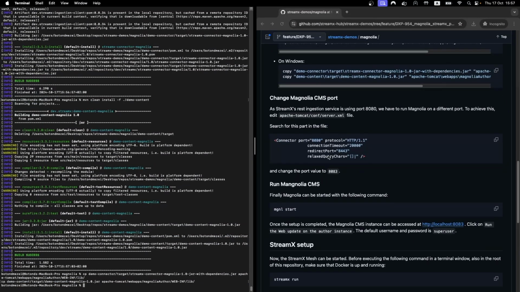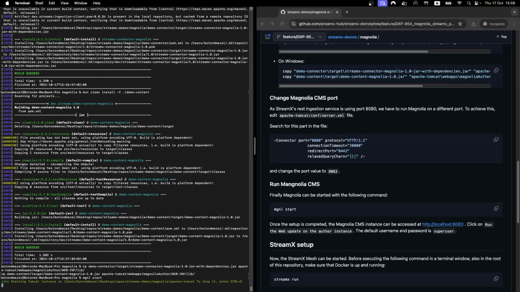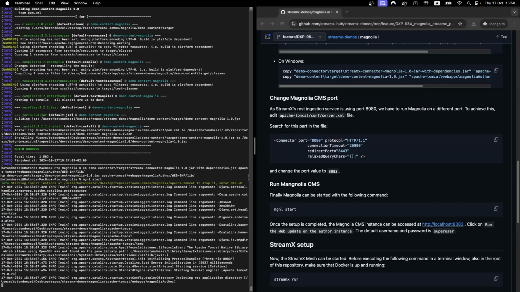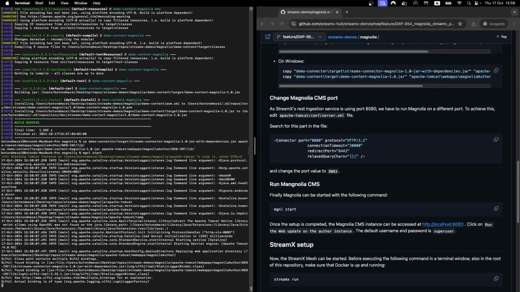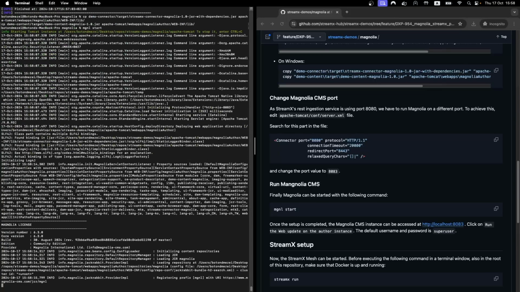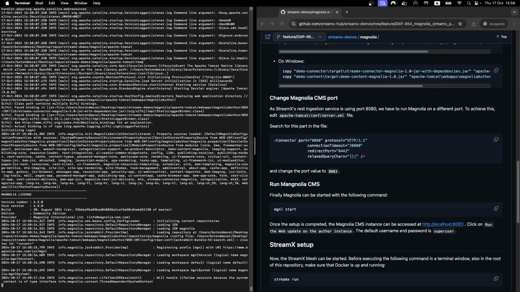Now, we are finally ready to start Magnolia with mgnl start. By default, an author and a public instance will be started. However, we will only use the author instance, as streamx will take the place of the public one.